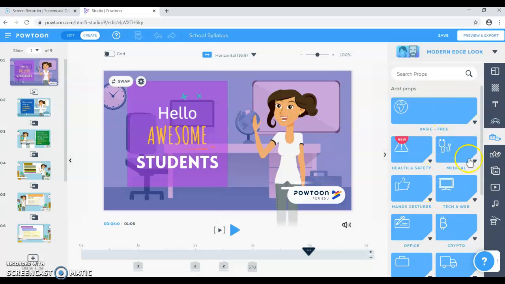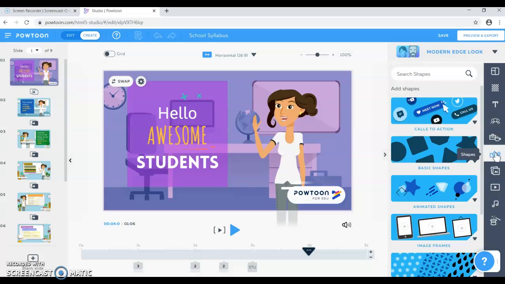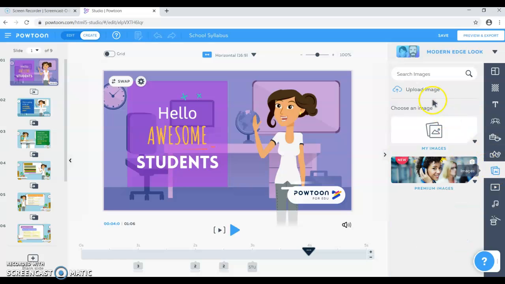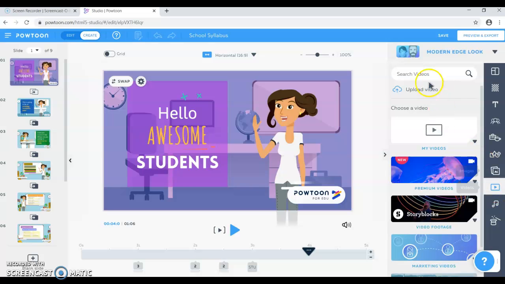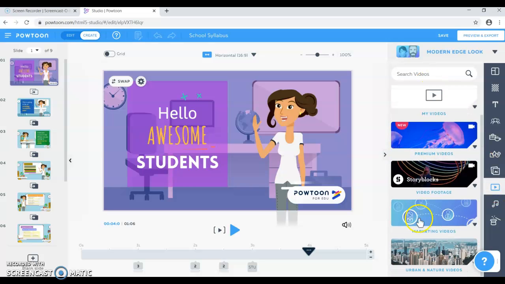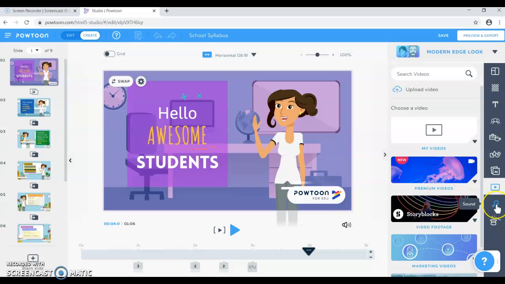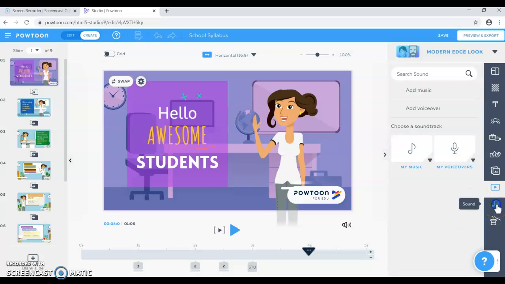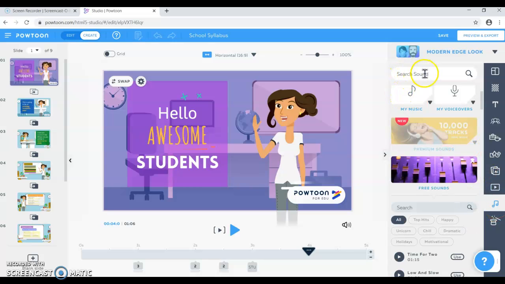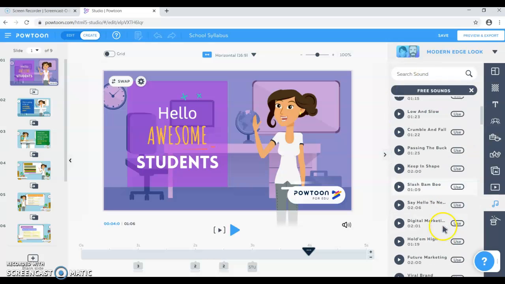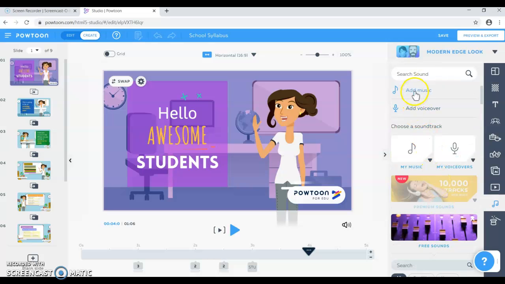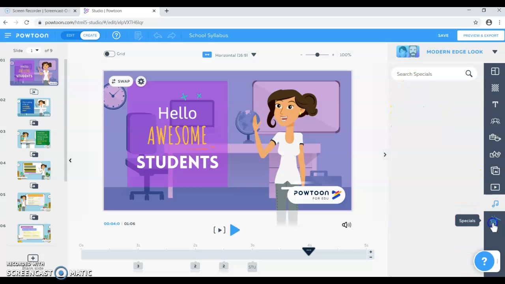Here are different props that you can choose from, as well as shapes. You can upload your own image to your videos. You can also upload videos or choose from videos they already have in Powtoon to add to your video. You can search sounds that are already in Powtoon to use into your video. You can add your own music as well as a voiceover.